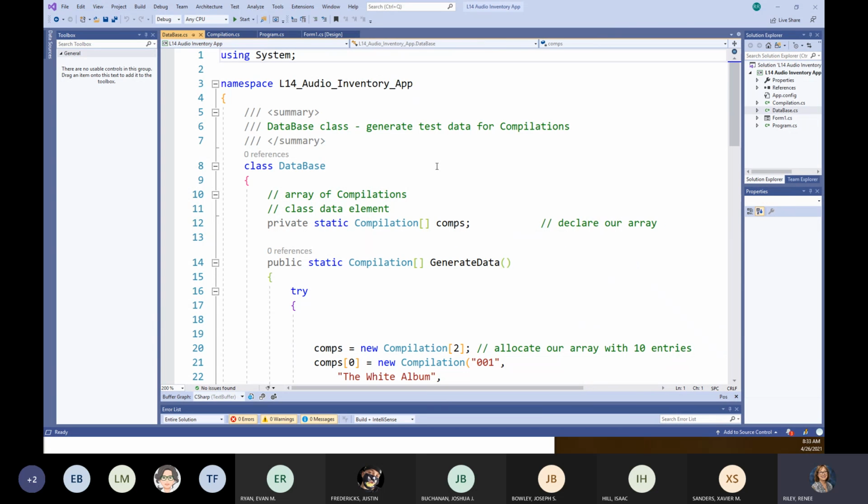This is a static class, right? The only things we have in it are static. And this class only contains this one method called generate data. Generate data returns an array of compilation objects. That's what it is expecting to do.